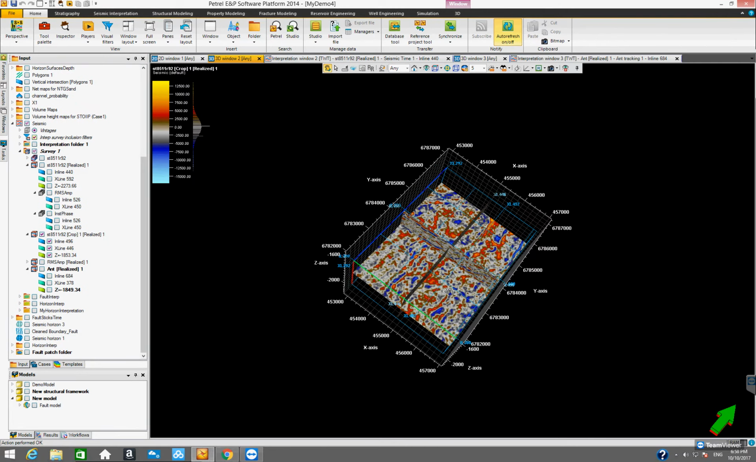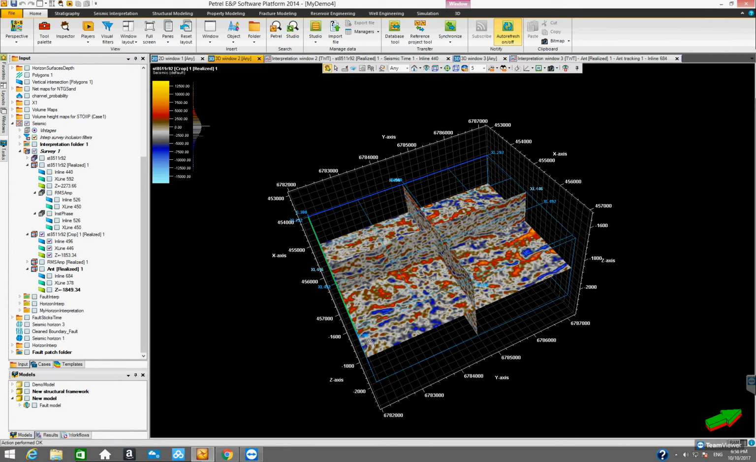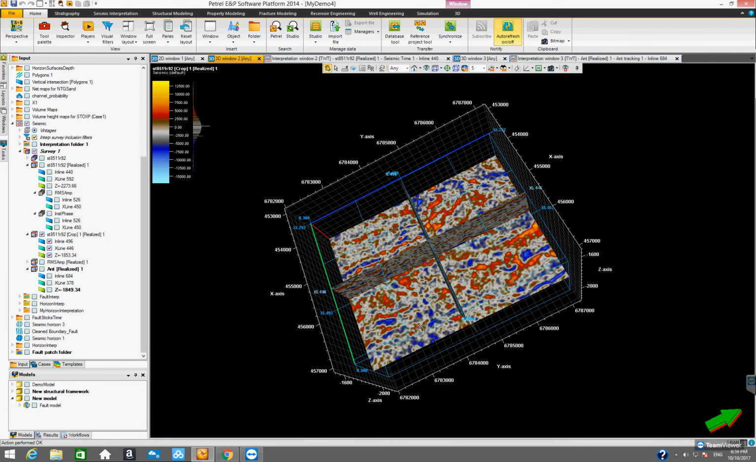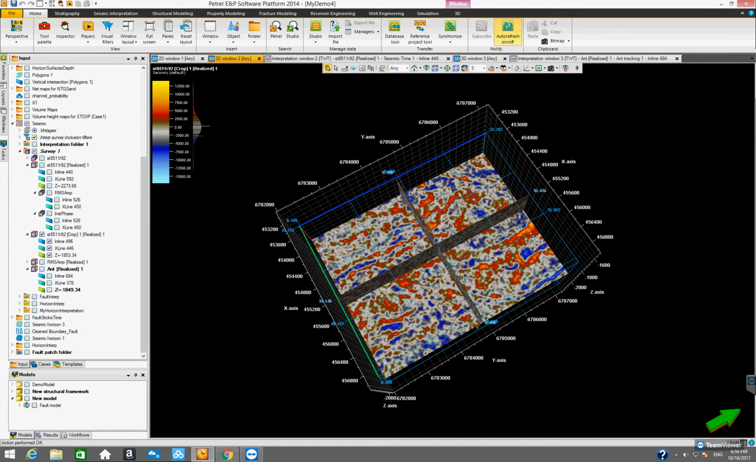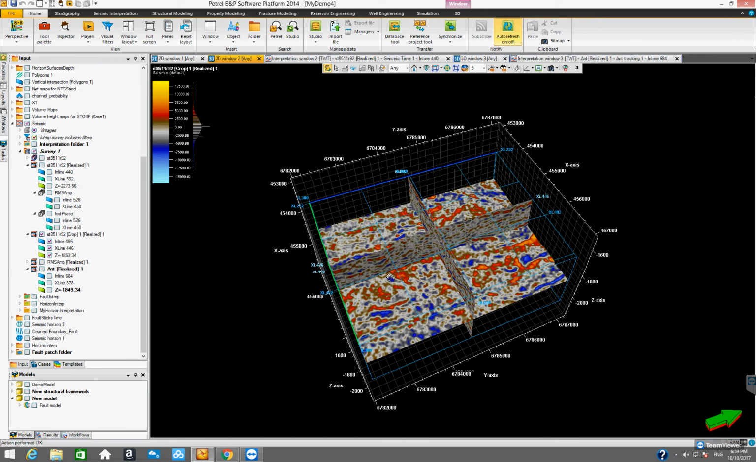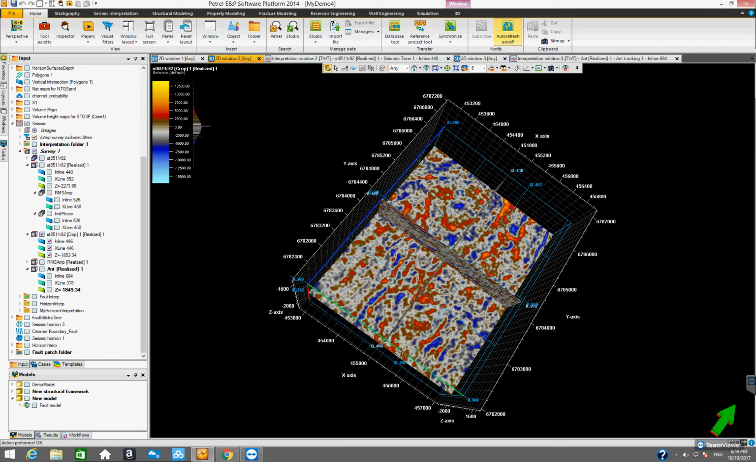So here is our raw seismic data. What we will try to do is convert these time slices into some kind of composite view that contains frequency information.